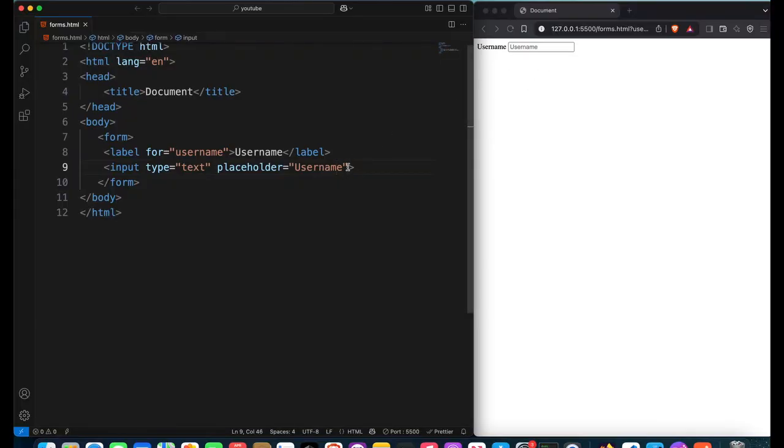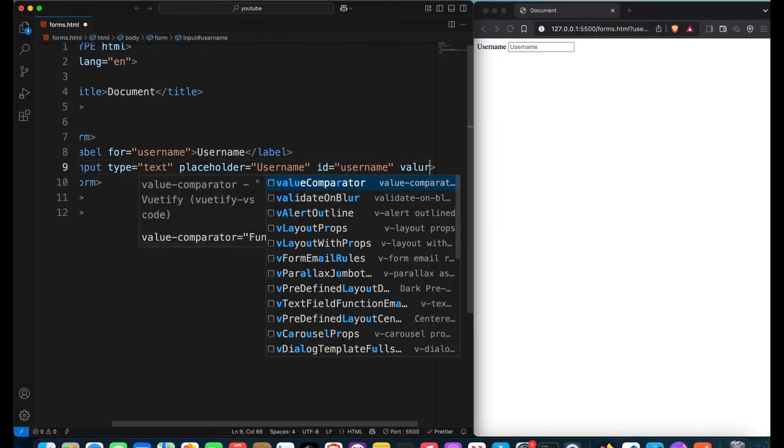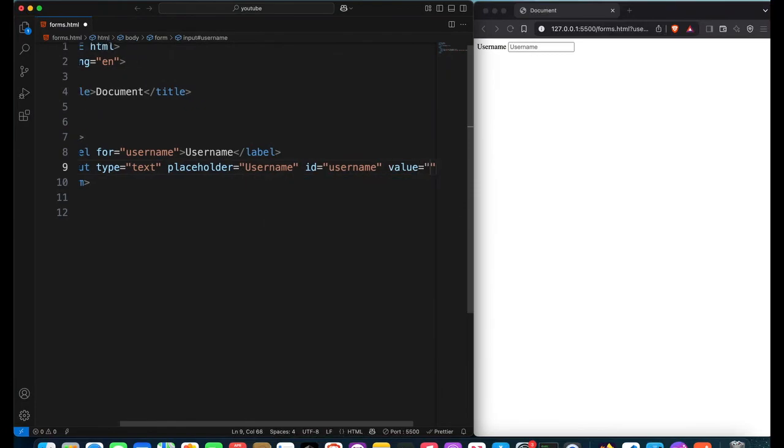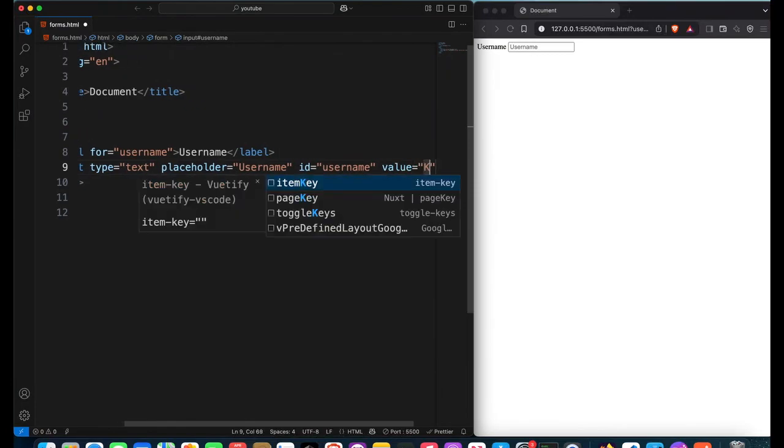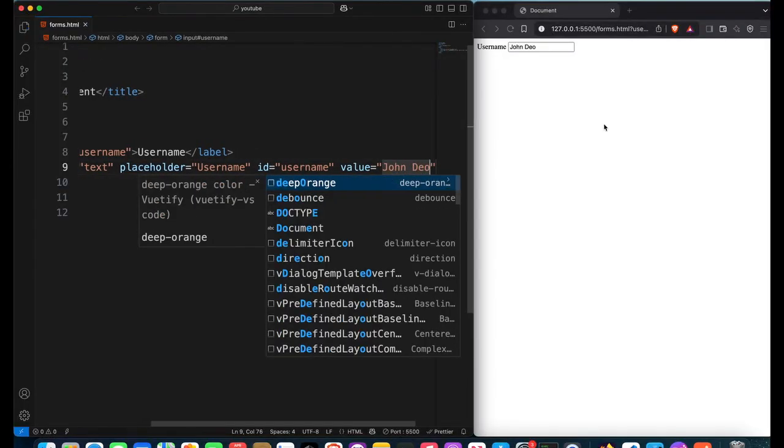Then I can add other attributes like the ID. This ID will help me to link to this label. We have other attributes like the value. If I put value, that is what will appear now. So if I say John Doe, saving this, we have John Doe. That is our value. That's our current value.